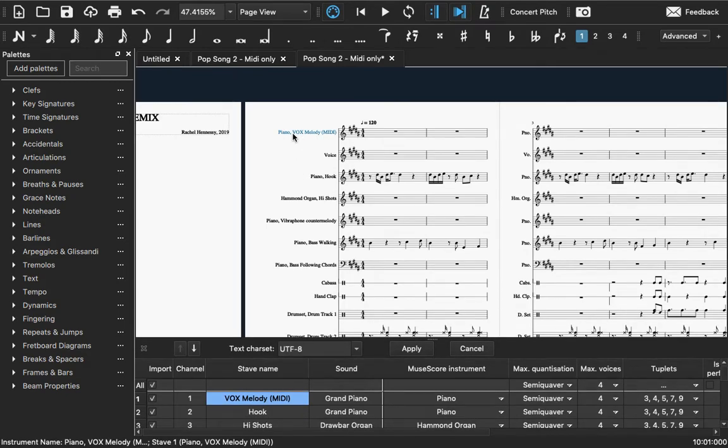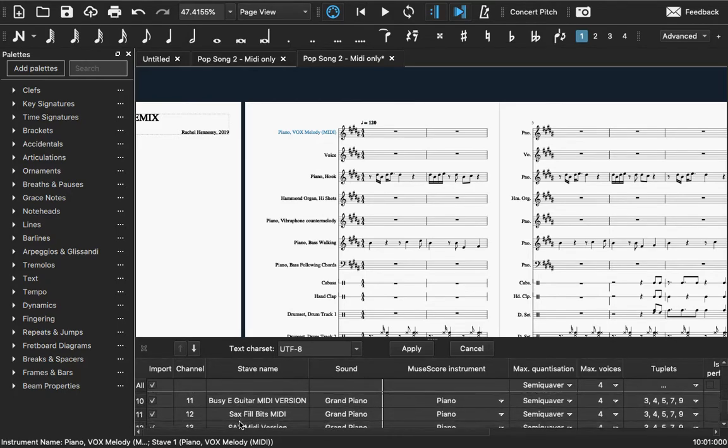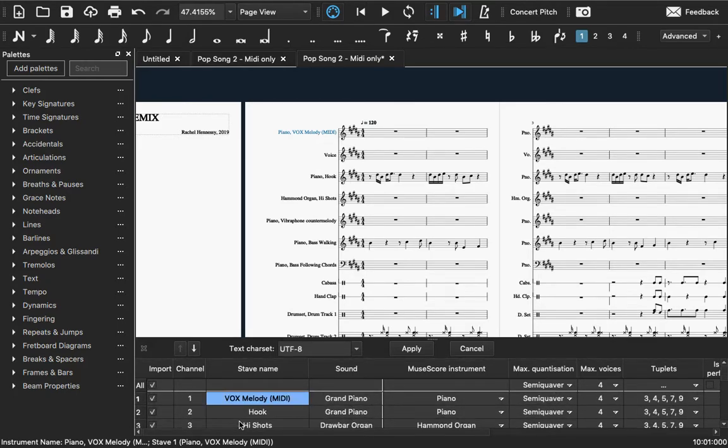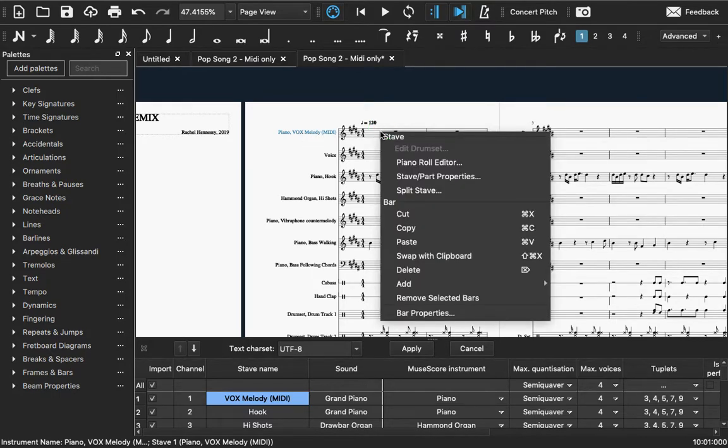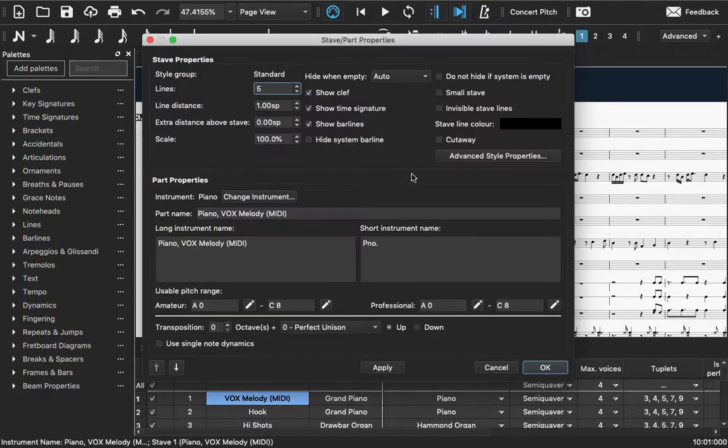But now to rename these instruments, you can see where they've come in, they've imported as what we labeled them in our DAW. But to rename it, we want to right-click the stave and go Stave Part Properties. So the sounding instrument is a piano. That's fine. I don't really mind because I'm not using this as my recording. And the piano is actually really helpful. It's a really clear sound. But the part name, this is my vocal melody. So I'm just going to go voice and then in brackets melody, and that's what it's going to come up as on the first page.